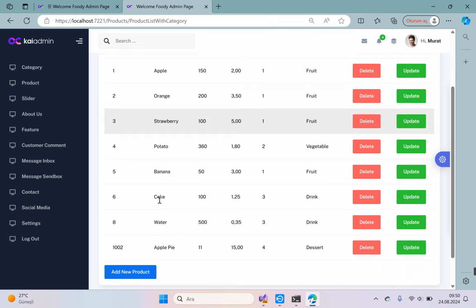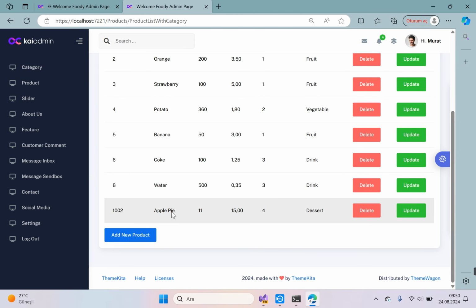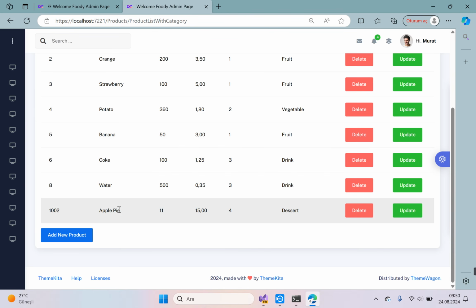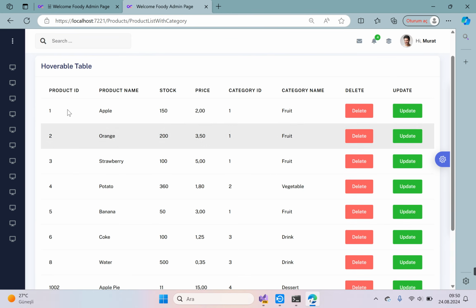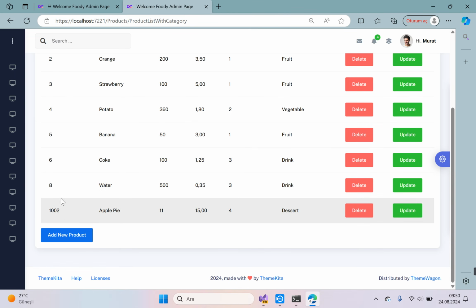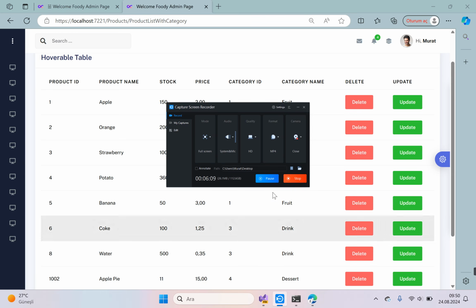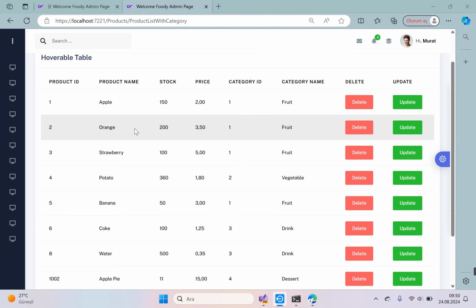Create product, and okay, you can see our product is created. Product ID is 1002. This is not a problem. I will explain why this is so.